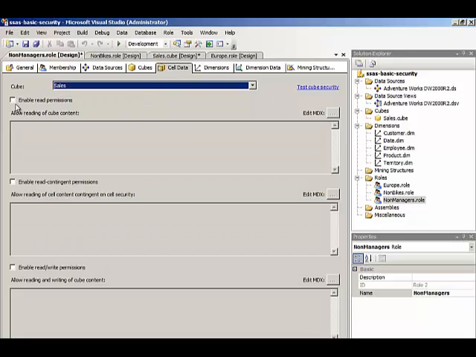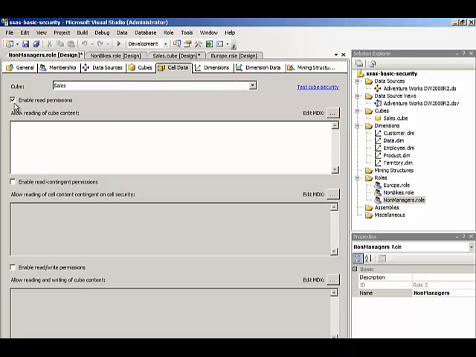What we're going to do here is change that to say that we're going to enable read permissions only to a cell that meets the following conditions. Now there's two types of permissions. There's read permissions and read contingent permissions. Read permission says allow access to this particular cell no matter what.